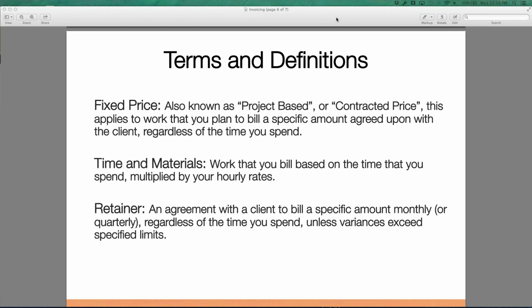This term is thrown around a lot and often incorrectly. So I often hear people saying, well, we have a retainer with a client. It's a $5,000 retainer. But if we spend $2,000 of the time, we bill them $2,000. If we spend $8,000 of the time, we bill them $8,000. Well, it's not really a retainer. It's time and materials with some sort of agreed upon target. So that's really important to keep in mind, that the amount you bill is not being impacted by the time you spend, unless, of course, you're going way over or under. And I'll talk about that in a second.